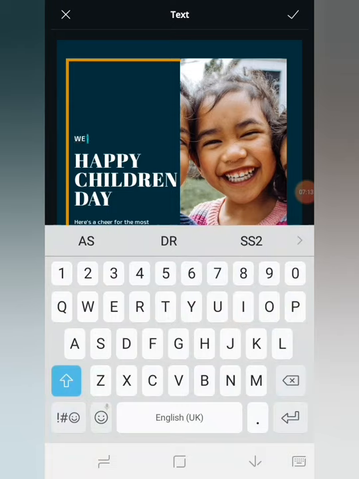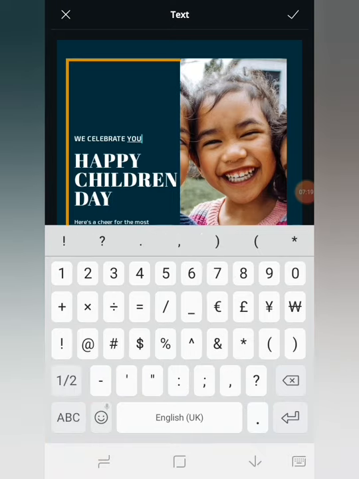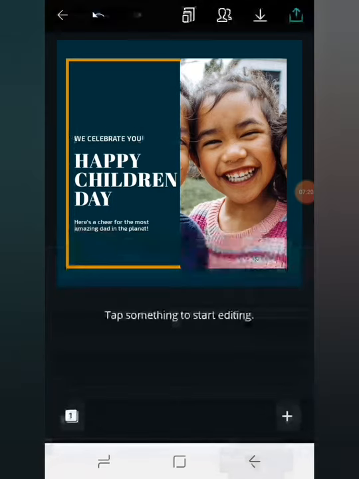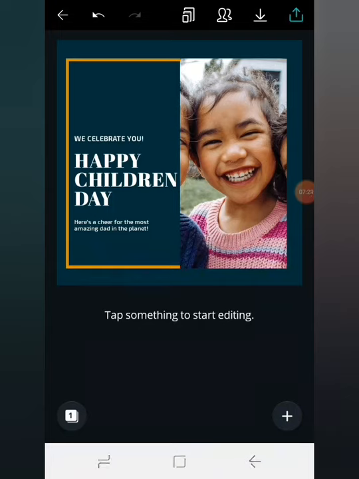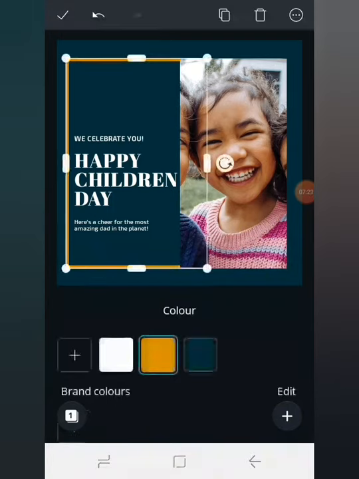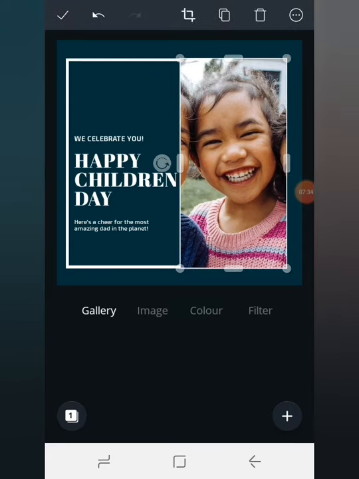We celebrate you. So now your work is almost getting set. Now you can see this orange border here. You can just change it, tweak the design to fit what you have.